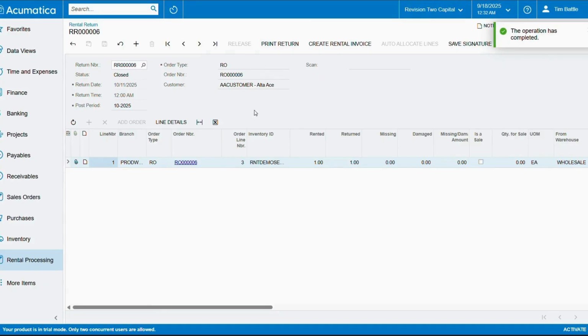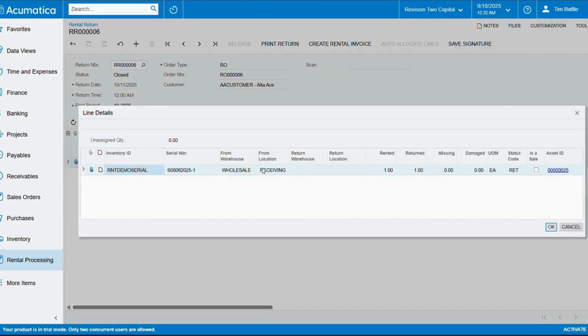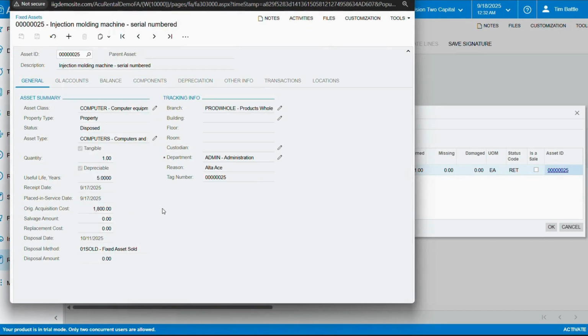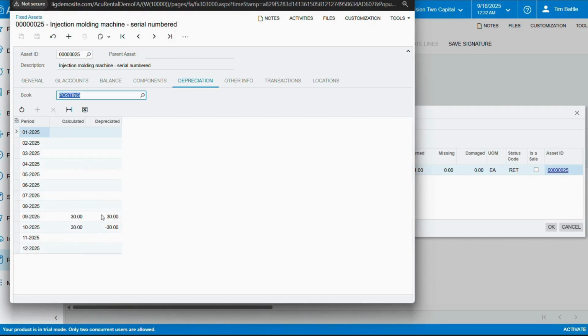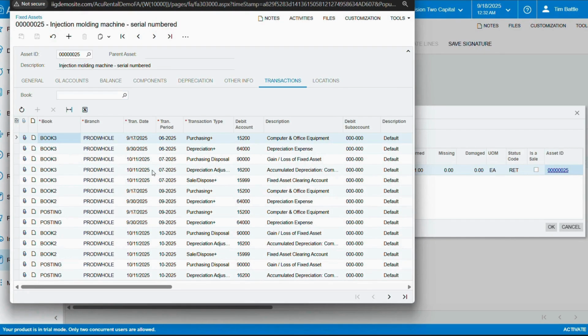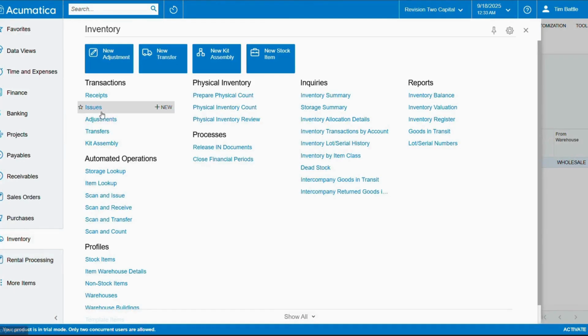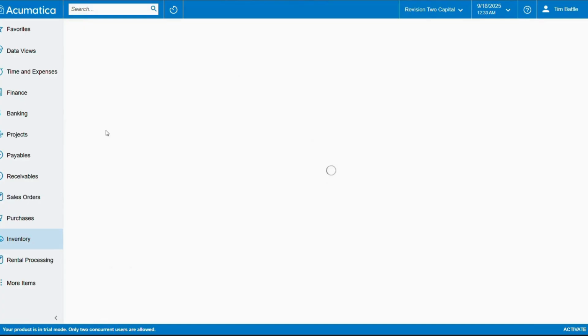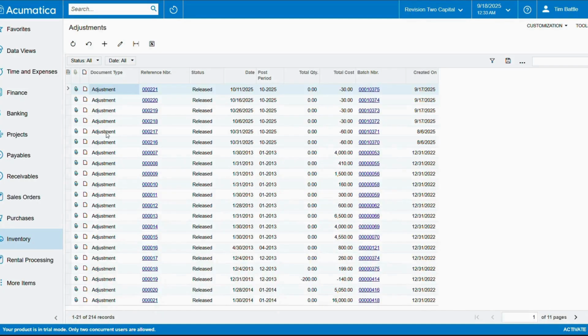Let's go inside the fixed asset again after releasing the rental return. You will see the disposal date is updated with the rental return date. Then in the Depreciation tab we can see the amounts are updated for the months. As I mentioned earlier, you can see fixed asset purchasing, depreciation and disposal related transactions inside the Transactions tab. Let me show you the depreciation adjustment document created.